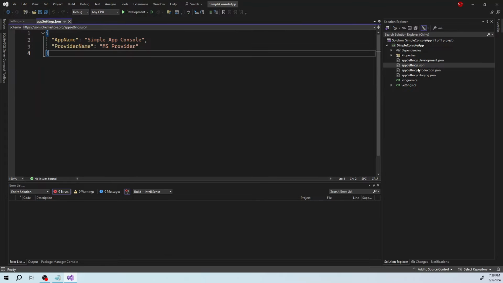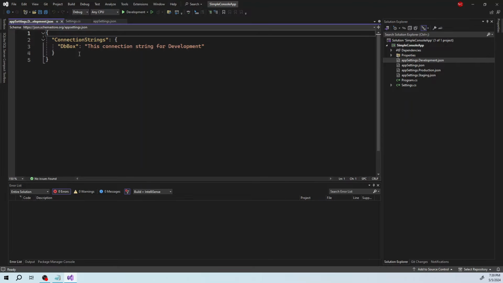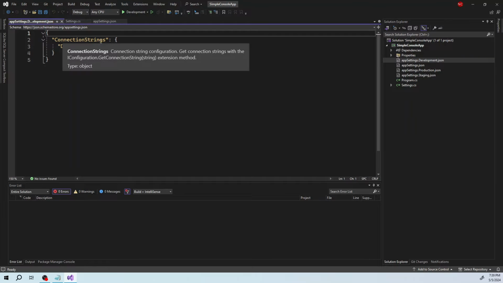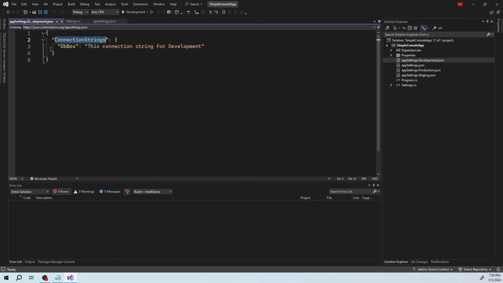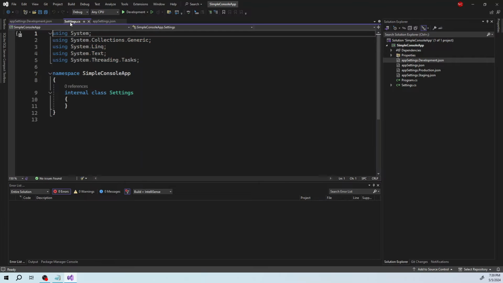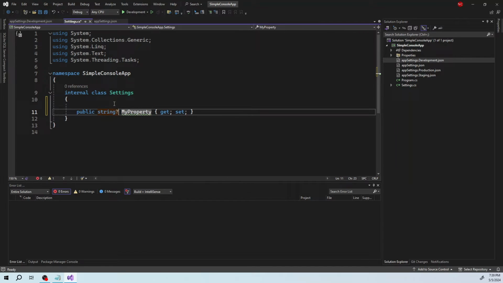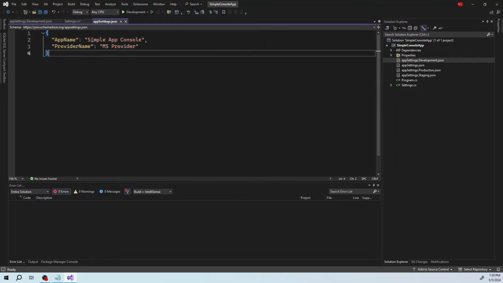For example, if I go to the appsettings.json, I have two properties, app name and provider name. And then if I go to one of these environment JSON files, I can see that I have a connection strings JSON object with a property dbbox. I need to represent that also in the settings class. Okay, so to do that, I will create a property here, which is going to be of type string. Then it's going to have the name of the property, the app name.